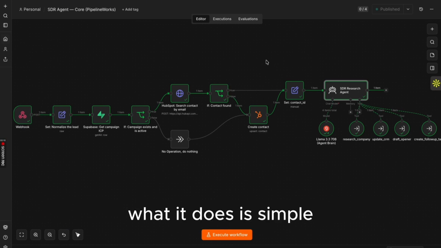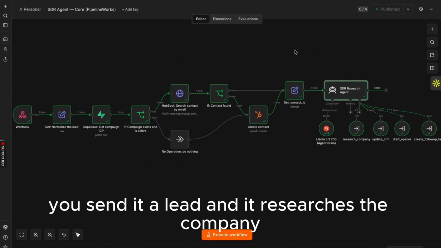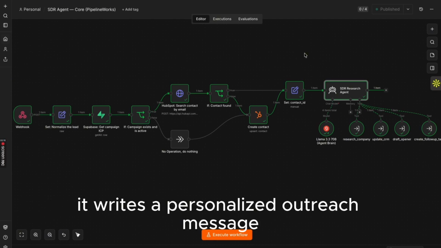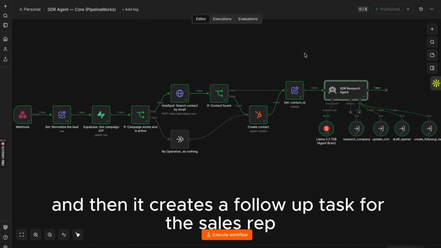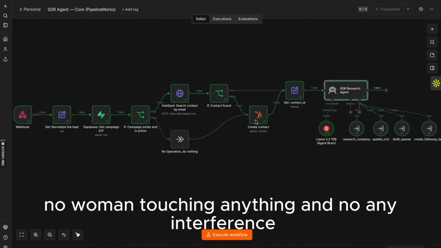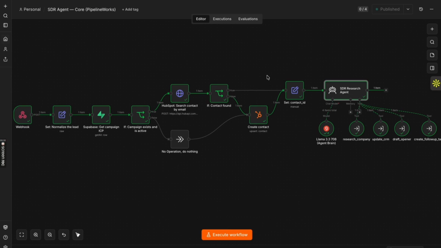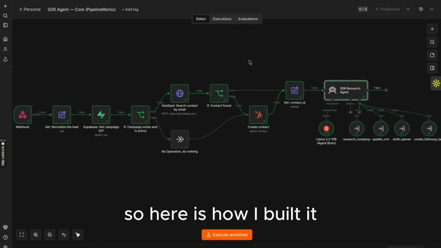What it does is simple. You send it a lead and it researches the company, it writes a personalized outreach message, it saves everything into HubSpot CRM, and then it creates a follow-up task for the sales rep on its own. No human touching anything and no interference. So here is how I built it.